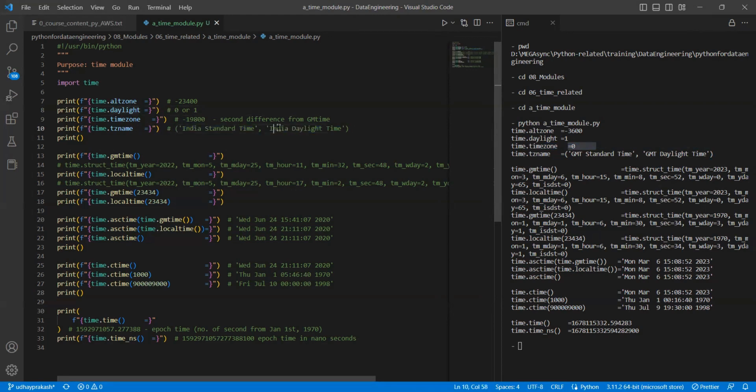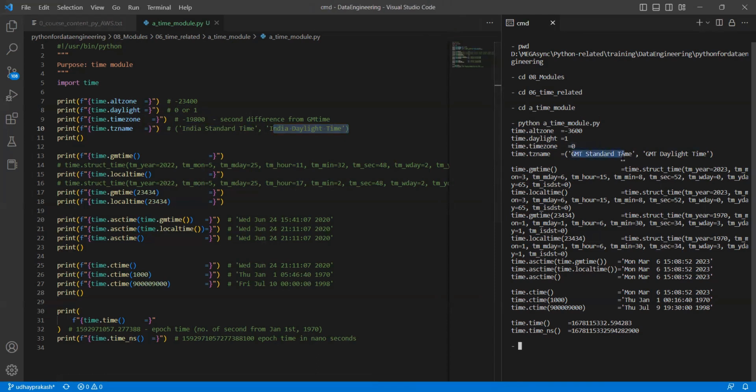So no one uses the word daylight time there. But in the context of other time zones, we have it. Here, if you see, GMT Standard Time and GMT Daylight Time are two different things. So whether daylight saving is present or not, we can understand, and based upon that it will show.